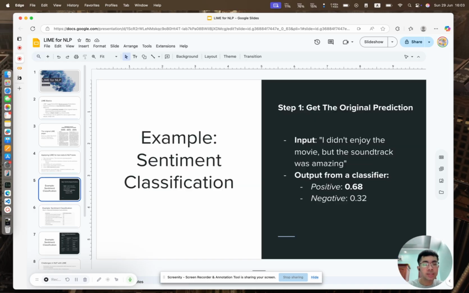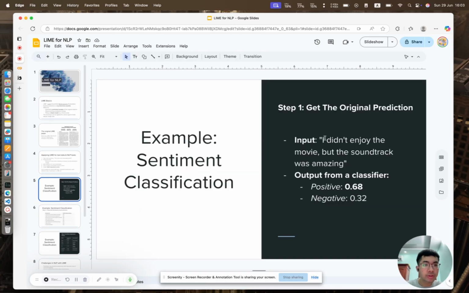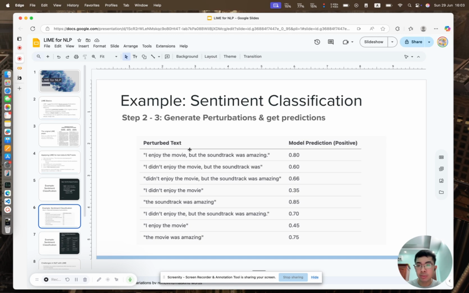The next step is to generate the perturbations and get the predictions for the perturbed text. So here the original sentence we have is "I didn't enjoy the movie, but the soundtrack was amazing." So here we just randomly remove a single word or several words in this sentence to obtain some new text. In this sentence, we just remove the "didn't" and we will get "I enjoyed the movie, but the soundtrack was amazing."